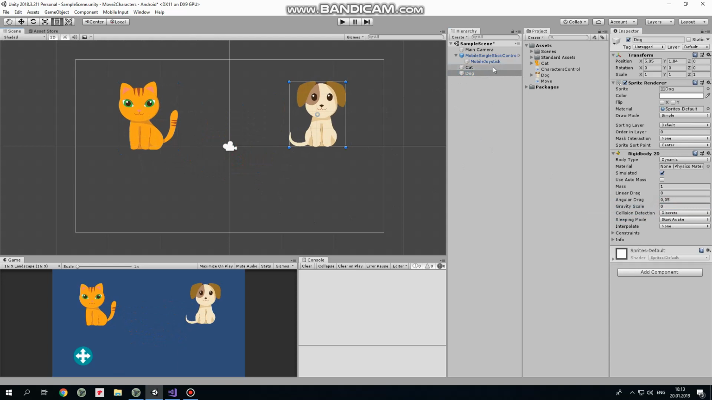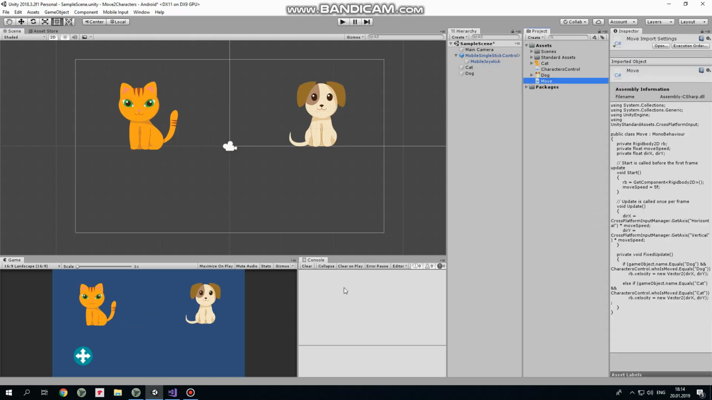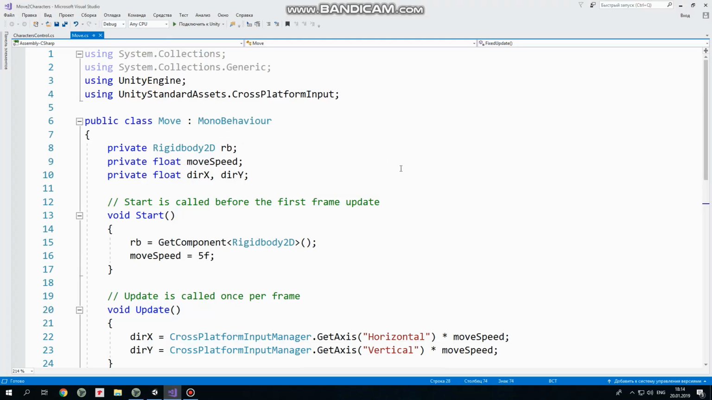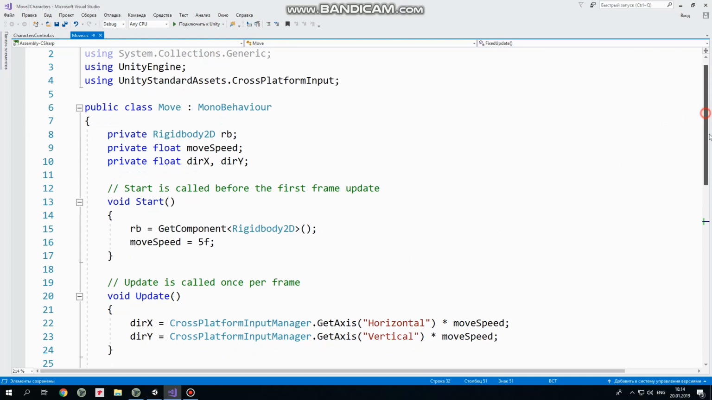To move our characters, we will use the script named move. Let's take a look at it. Script uses Unity standard assets cross-platform input library. Here we have rigid body reference, move speed, direction X and direction Y variables, which will help us to move that rigid body. In start method, we get control over game object's rigid body component and set move speed to 5.